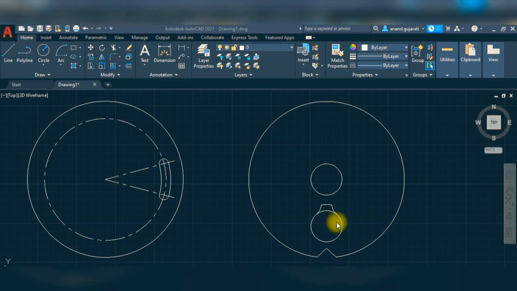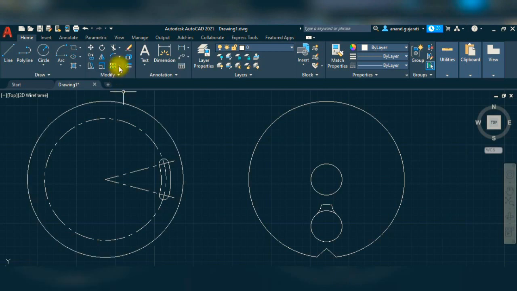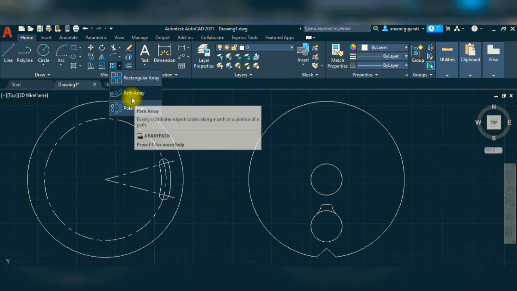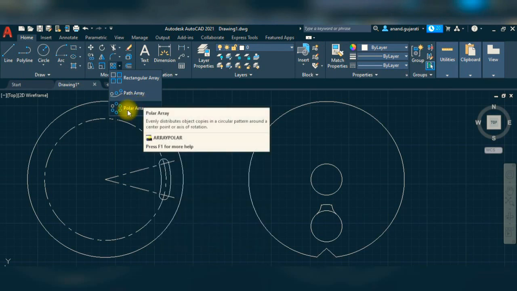Now, what are we going to do? We cannot use the copy command. We cannot use the rotate command. Okay, so that's why at that time the array command comes into the picture. Here you can see in the array command there's a path array and there's a polar array. So before going to the path array, first we go to the polar array.